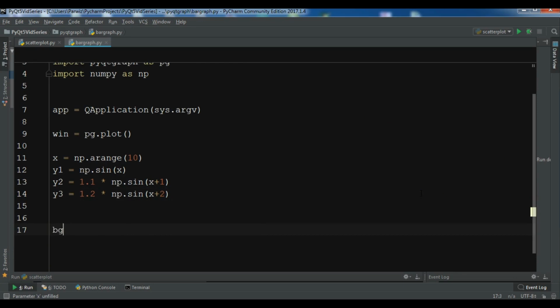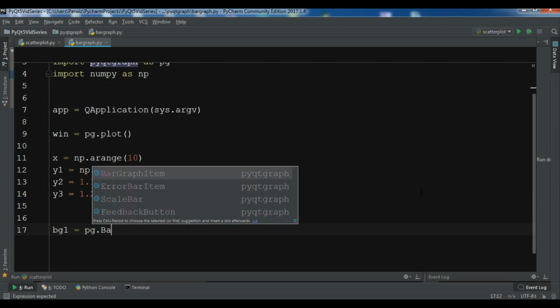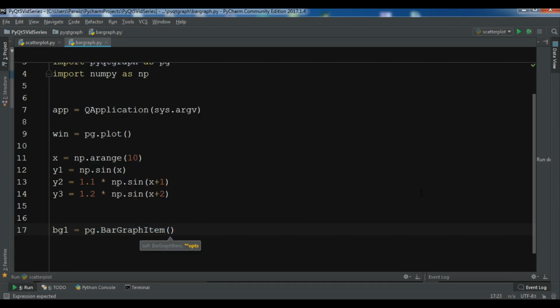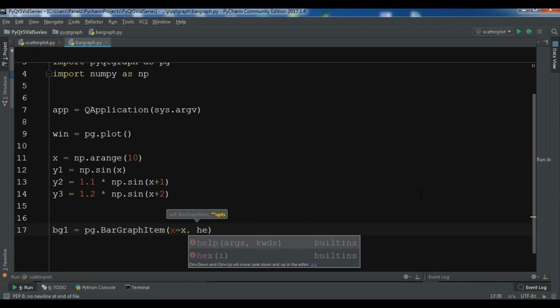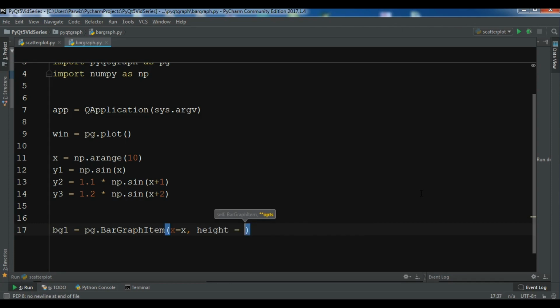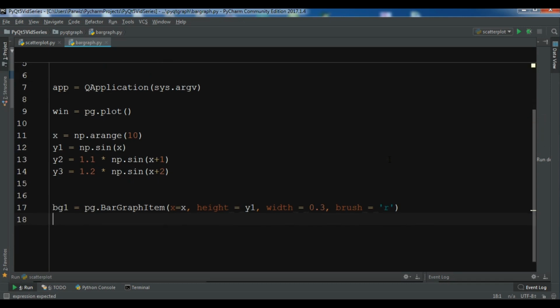Okay, so now we are going to create our bar graph items in PyQtGraph. So let me call it bg1, pg.BarGraphItem, and you need to give the x value. Also I need to give the height, so the height is y1, the width is 0.3, and the brush color is r, so red brush color. This was the first one.